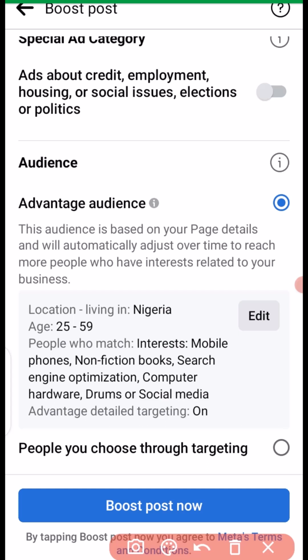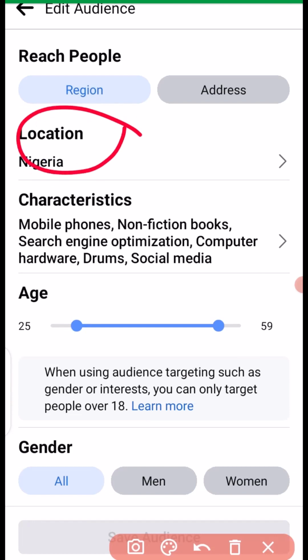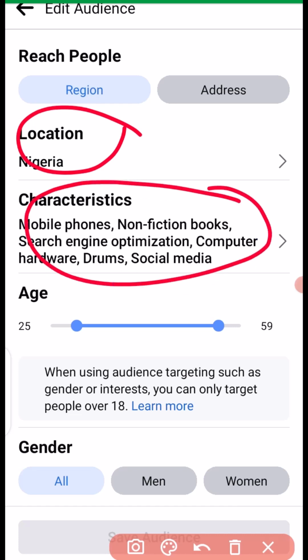So what we're going to do right here is that we need to click on here to edit. All right, so there are three things we can do right here. One of the first things is that we have to choose a location. Who are the people that we want them to see this advert? Then another thing we can do right here, which is very much paramount, is characteristics. What are their beliefs? What is their interest? And what is their behavior? We have to determine that at that section.